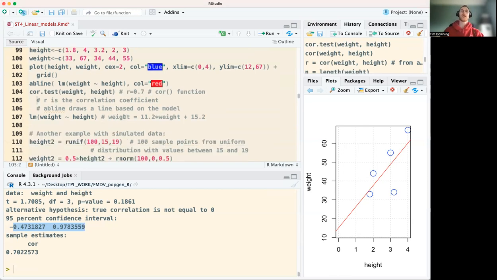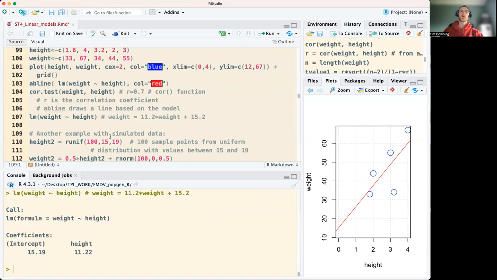When you think about the underlying model, we're looking at the linkage of height and weight together. So if we look at that model, weight is equal to 11.2 times height plus 15.2. So you can see there on the plot, the intercept is 15.2 and the slope is 11.2.